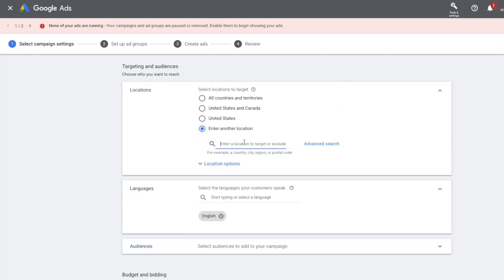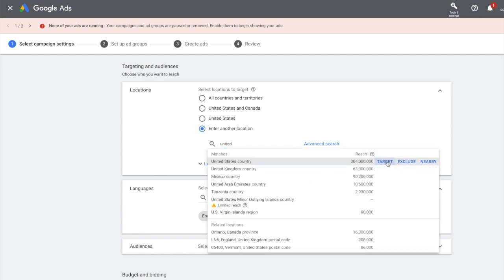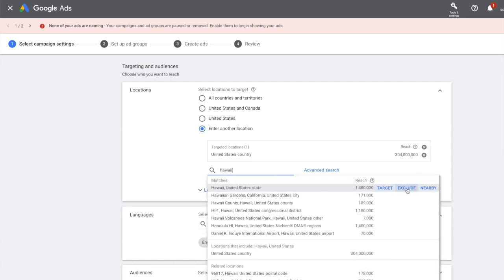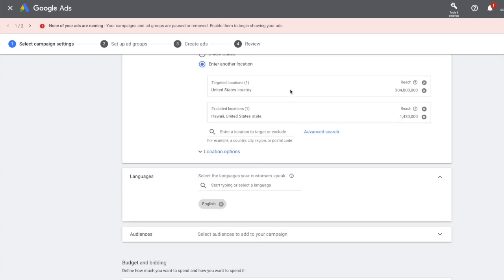If you wanted to enter another location to target, you could add United States by itself. For me, I know I don't ship to Hawaii or Alaska, so if you wanted to take that out, you could exclude it this way. However you want to do it.